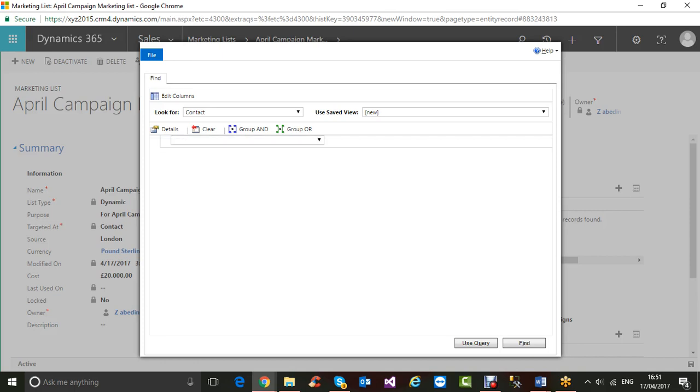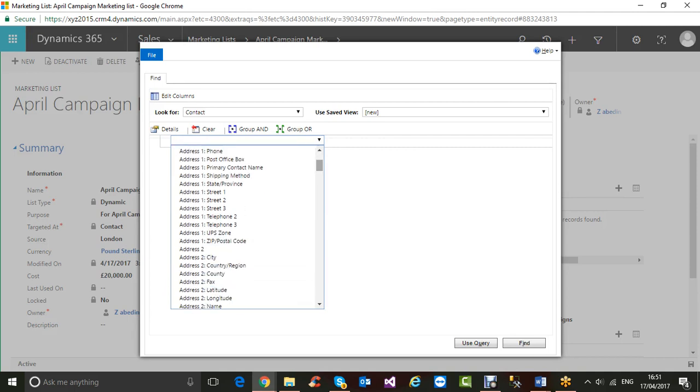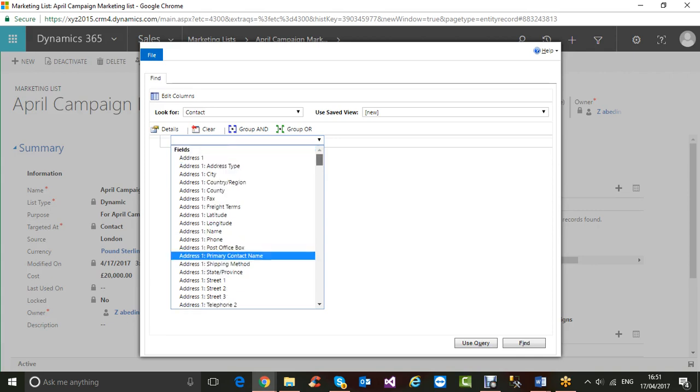Now this is where you will actually add a new criteria. Say, for example, I want to add fields. These are the fields of the contact form. Can you see the fields are from the contact form? So which fields do you want to use to create this query?